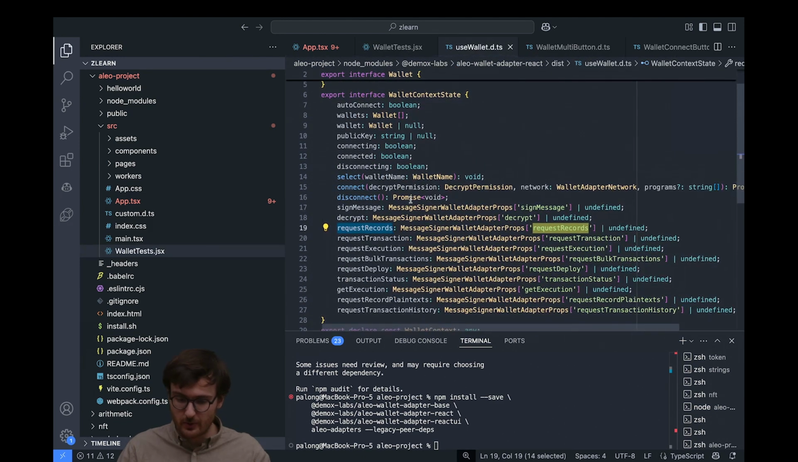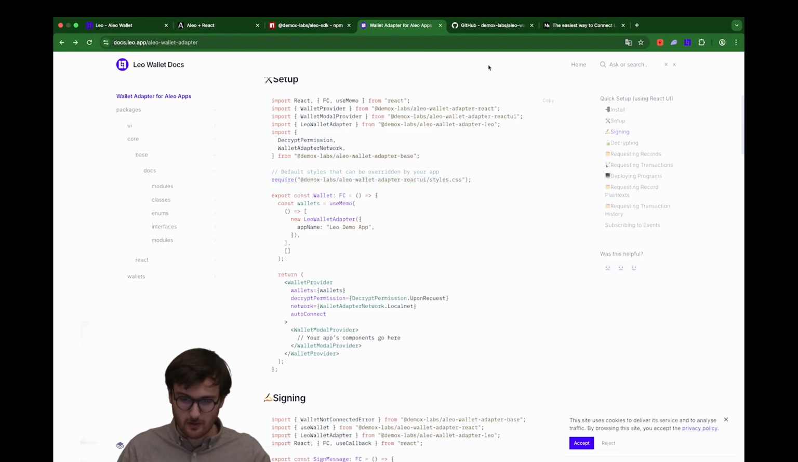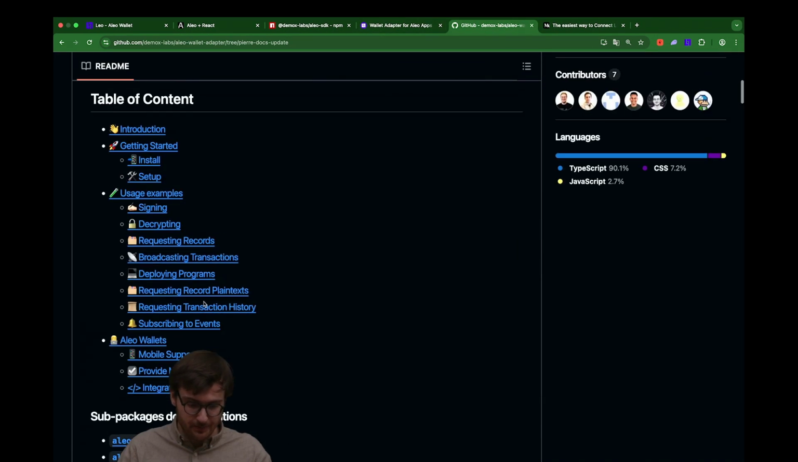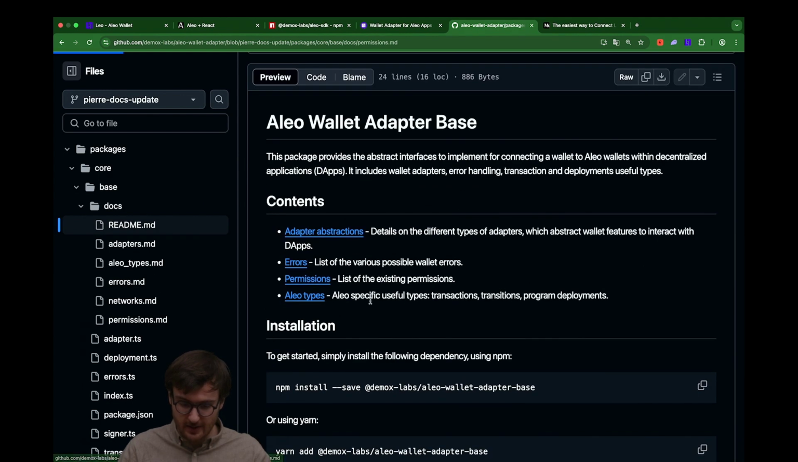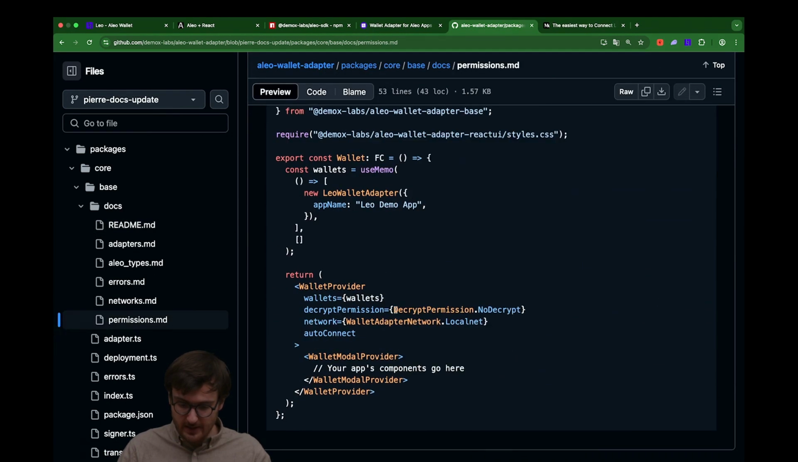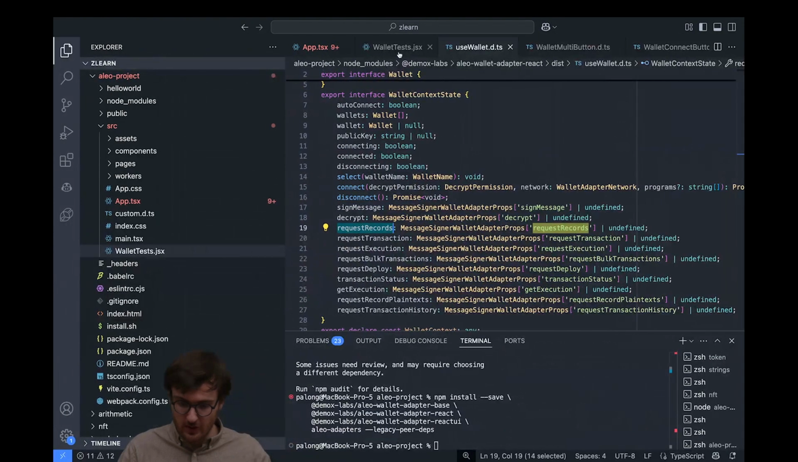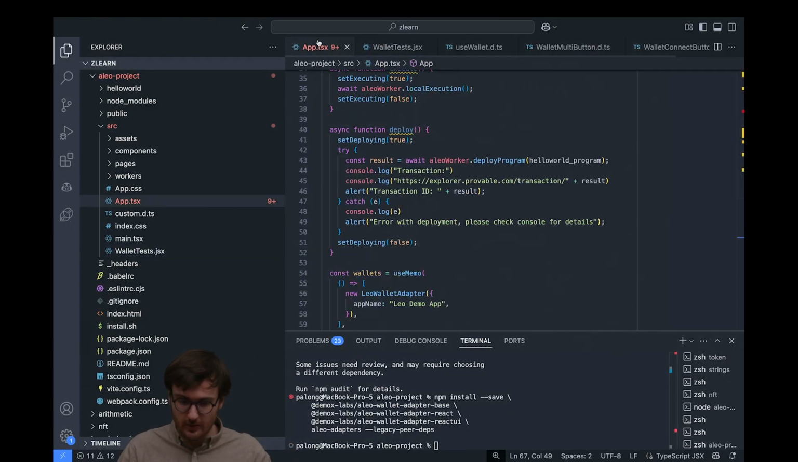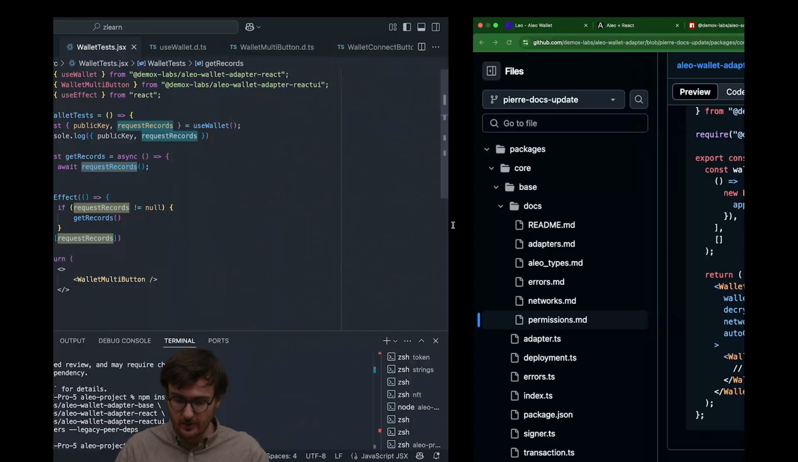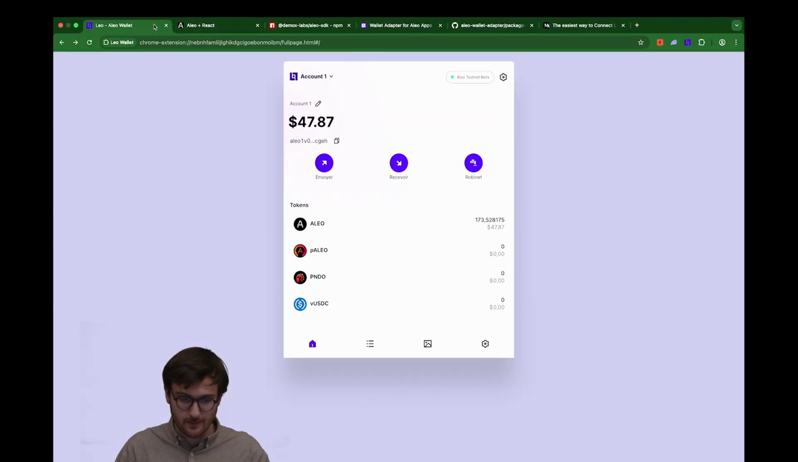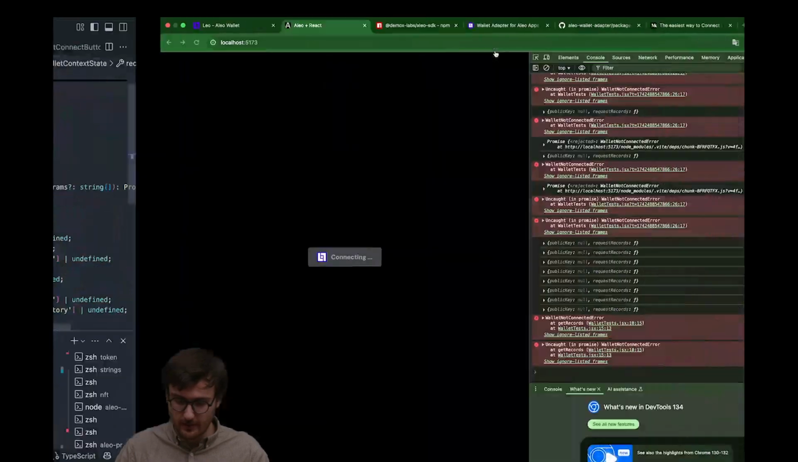There are multiple, so you will need to read all the documentation for the wallet adapter. Every subpackage here is documented with all the permissions that are here. But basically, the idea is that when you have your application and when the user connects, it will require a certain authorization. Here we said that we would request every time we want to decrypt the record of the user, we need to request the user to do so. So it's pretty annoying, as you will see. So let's actually do it, and you'll see what we have here.